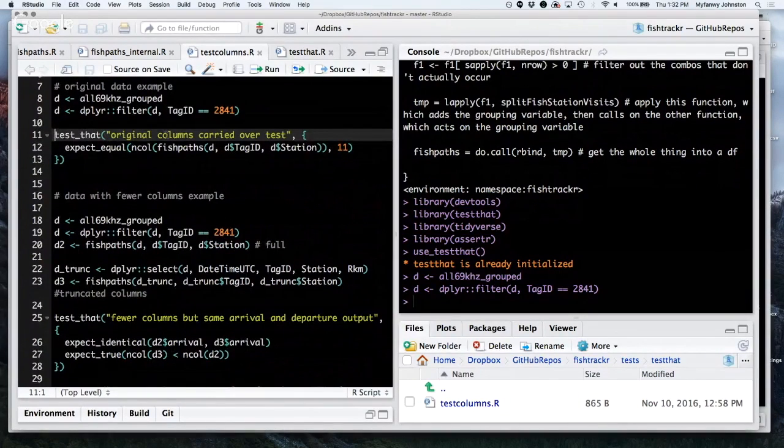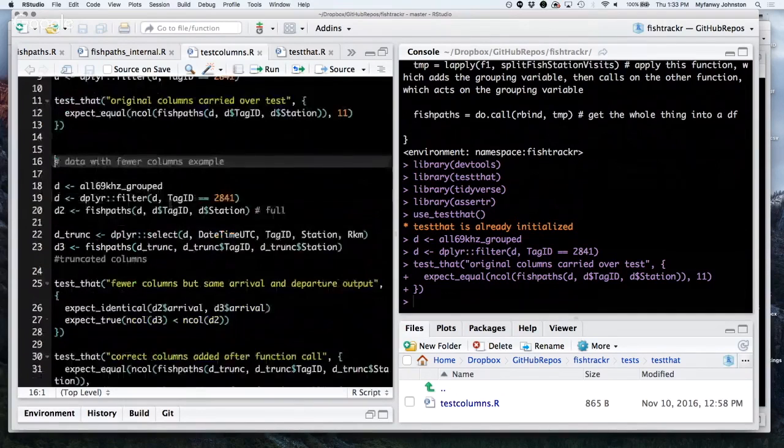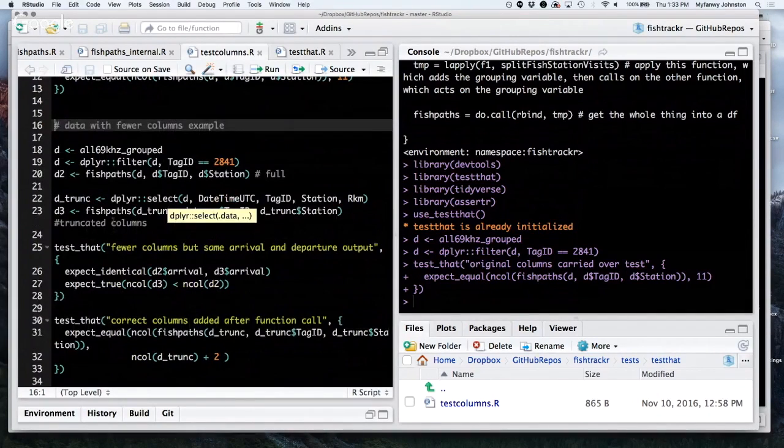I just wanted to note that the original columns carried over into the new data frame that the fish tracker function creates. So we're going to expect that the number of columns of the output data frame is equal to 11. And we can talk about why this is a bad test later. But I just want to know that it added a couple of columns first. And when you run it, if nothing happens, it's good, it passed. And then we have a few tests here.